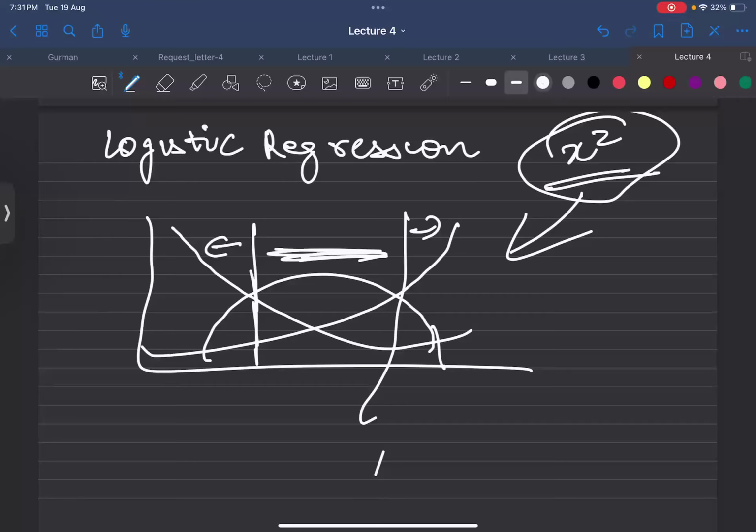Your doubt is solved, Gaurav? Yes. So if it's a curved line, you have more ways of classifying it. Yes, yes, yes.